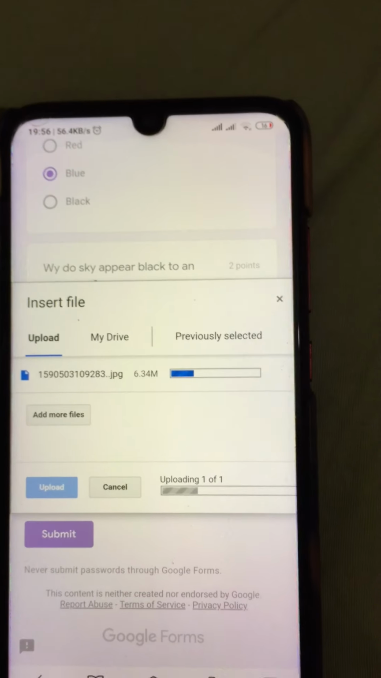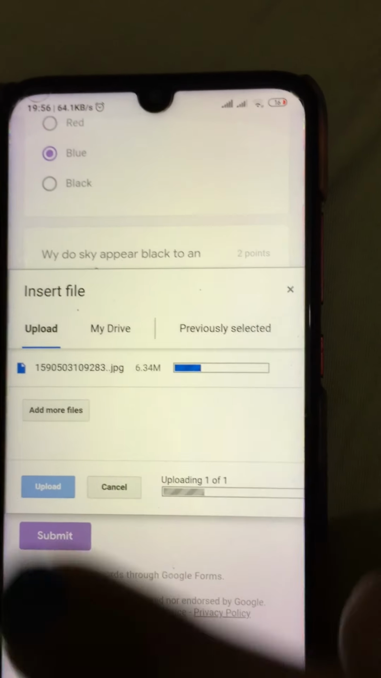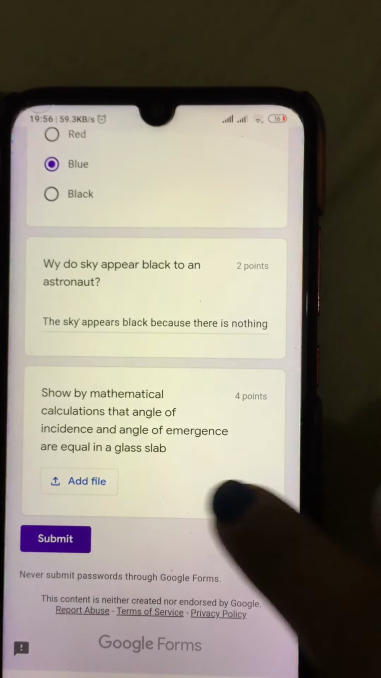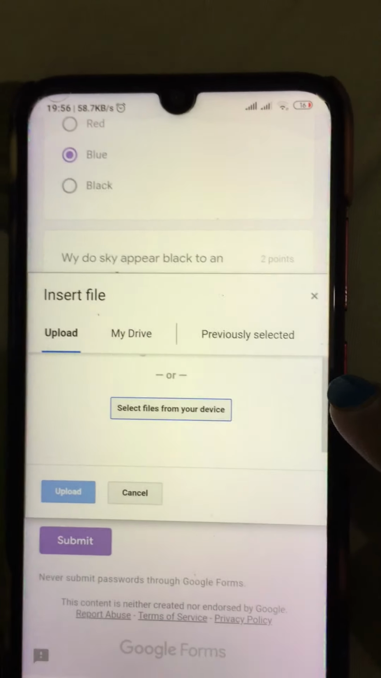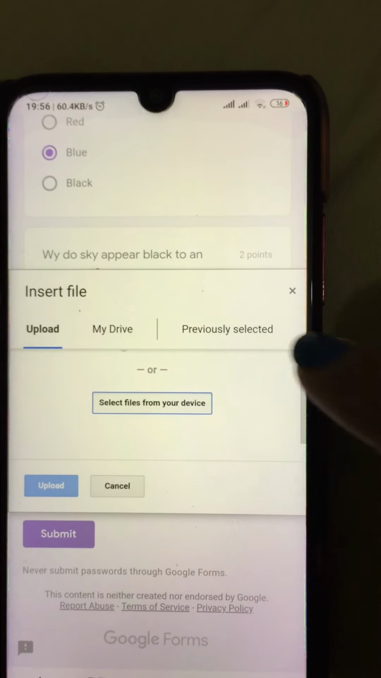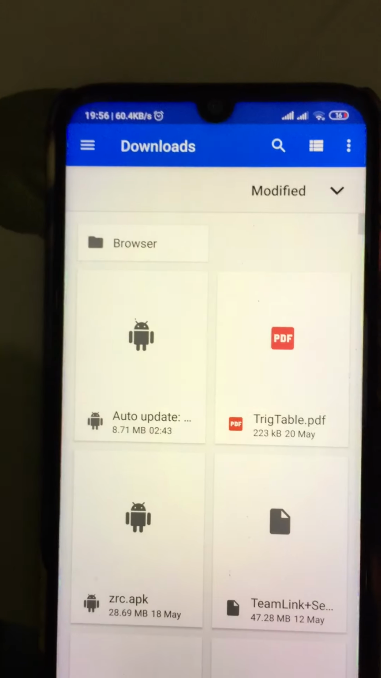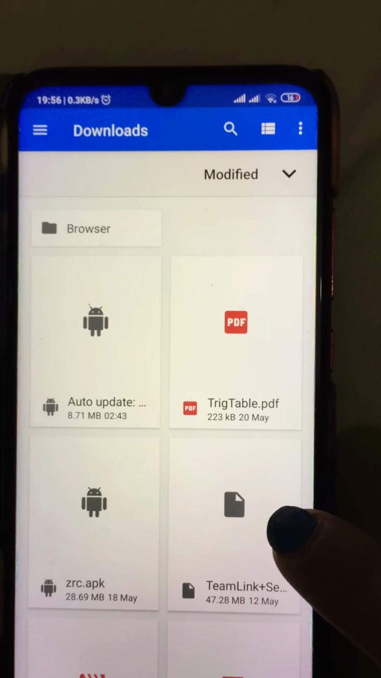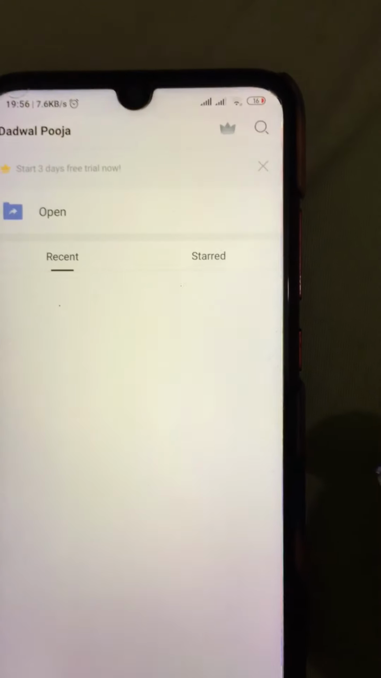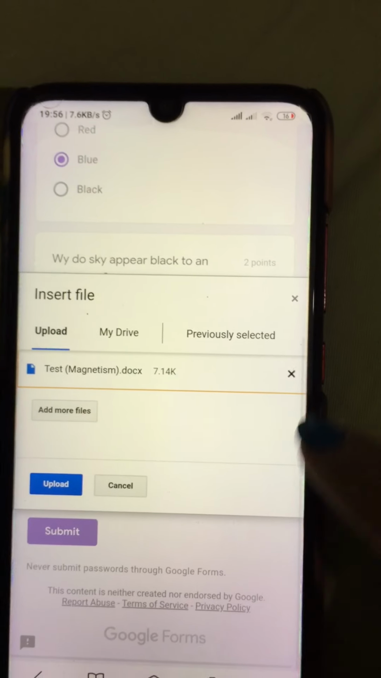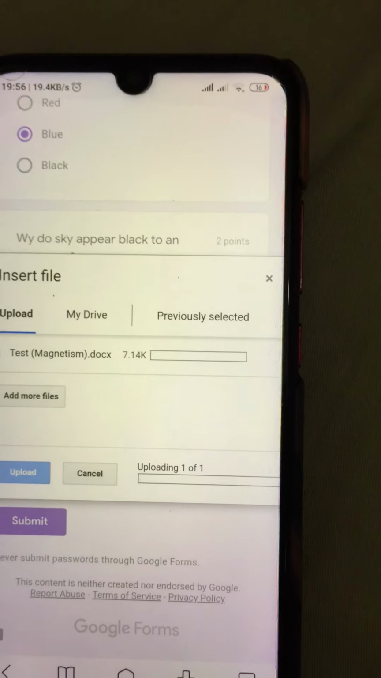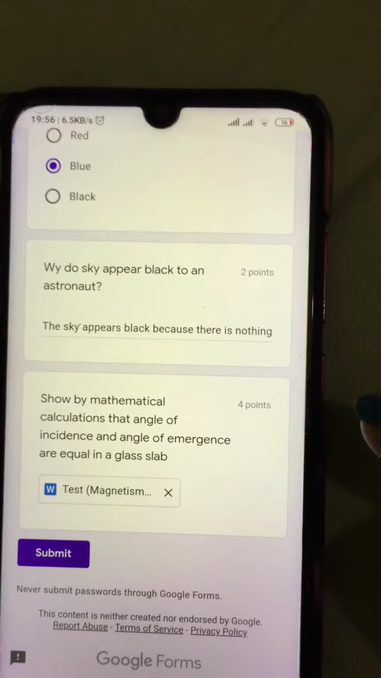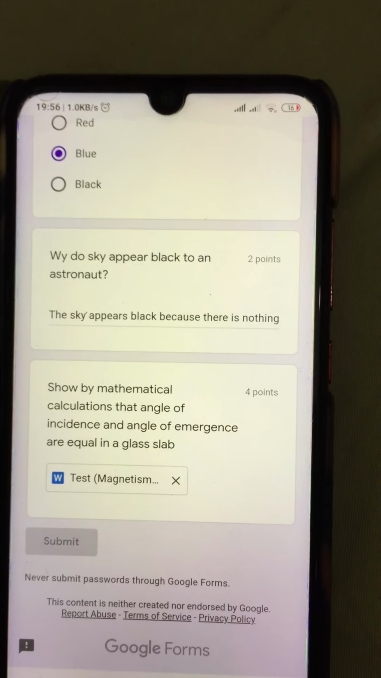See here it is taking a much longer time to upload. So I'll upload a simple file here again. Add file, select from the device, I'll select a file, again from WPS Office. See this one, it is here, and then I'll try upload. See, it has uploaded. It is easy to upload a document file. So when you have uploaded it, you have to click on submit.